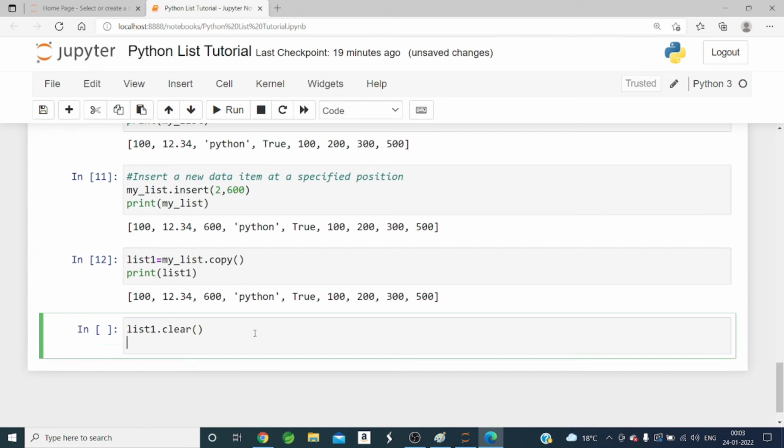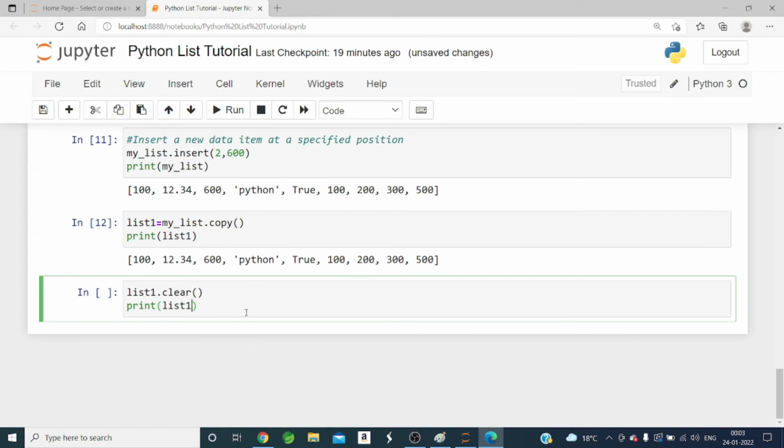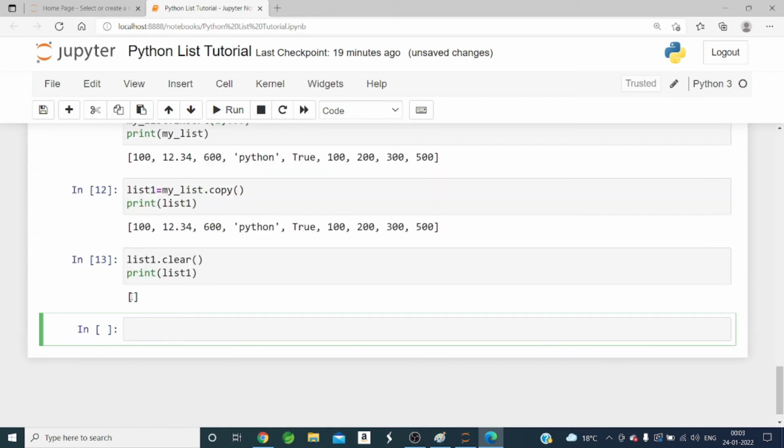There is a clear function. What is the value of list 1? Once I invoke the clear function, all data items will be released, so as a result we will get an empty list. Now I will hit run. I got an empty list. All data items from list 1 are released. So this is all about the copy function and the clear function.